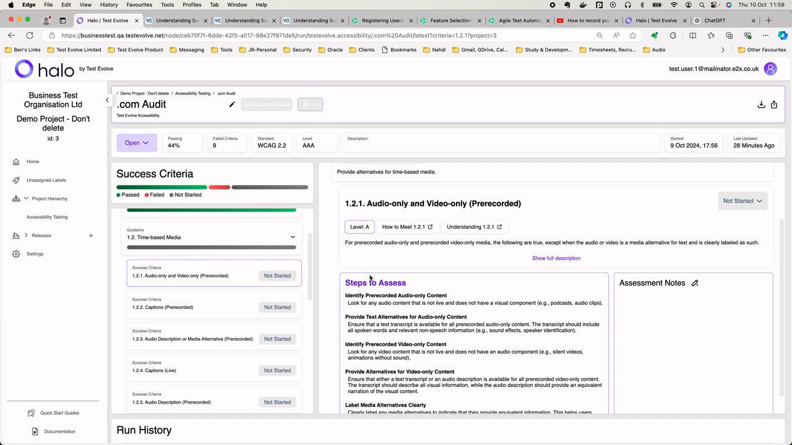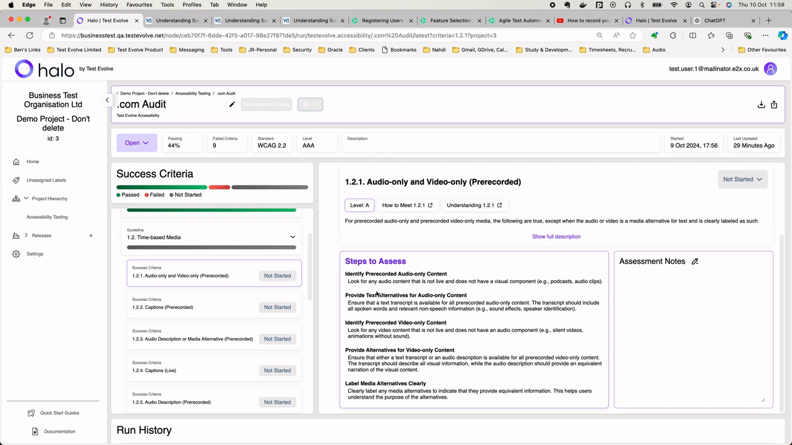So for pre-recorded audio only and pre-recorded video only in media, the following are true. Okay, so I'm not going to go into the nth degree of detail, but we provide the steps here for you to make that assessment, and the steps out to the WCAG websites to understand in more detail. And it's important that you do, and we'll show why in a second.